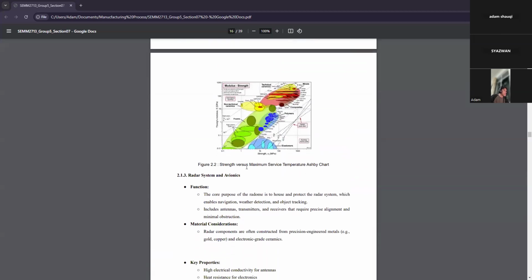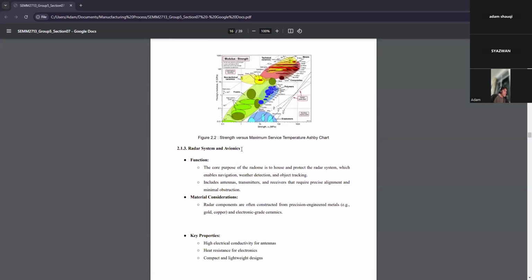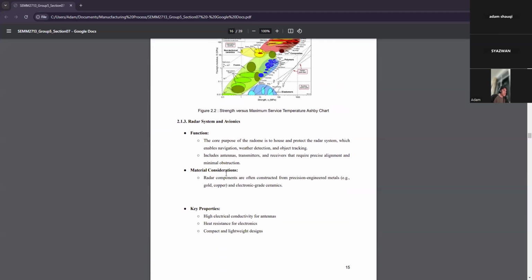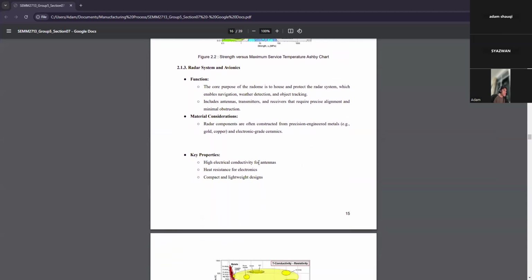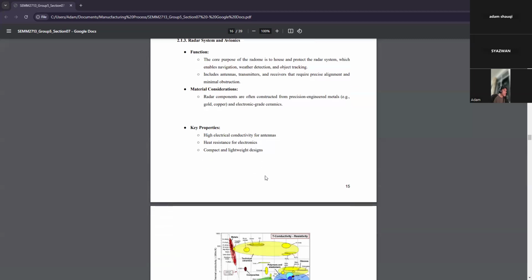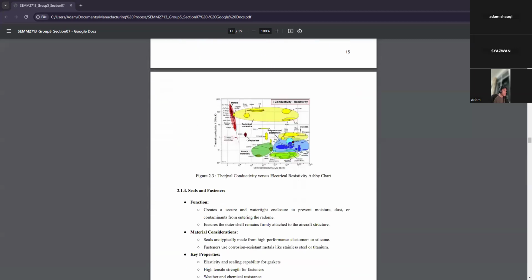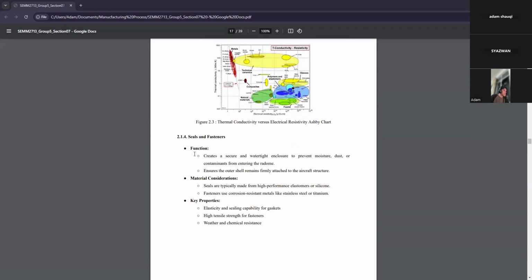Figure 2.2, strength versus maximum service temperature, HB chart. Radar system and avionics function: the core purpose of the radome is to house and protect the radar system, which enables navigation, weather detection, and object tracking. Material consideration: radar components are often constructed from precision engineered metals. Key properties: high electrical conductivity for antenna, heat resistant for electronics, compact and lightweight design. Figure 2.3, thermal conductivity versus electrical resistivity, HB chart.